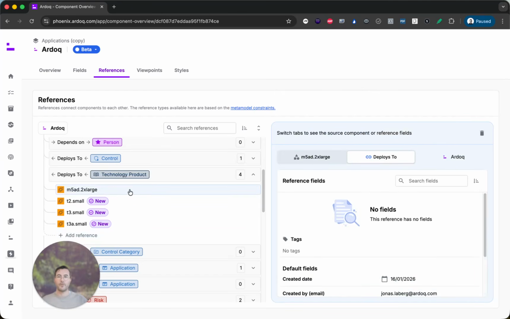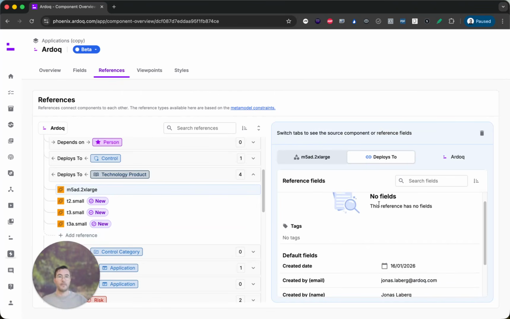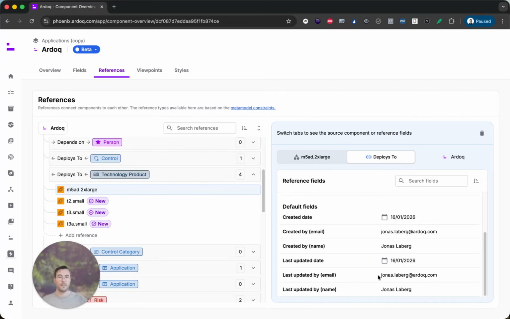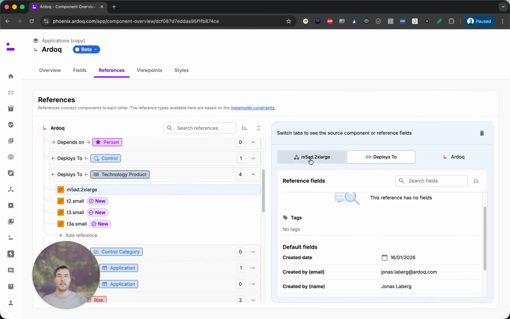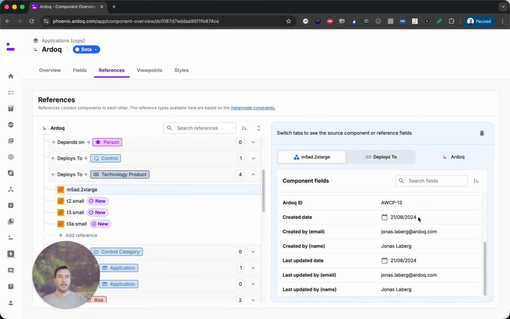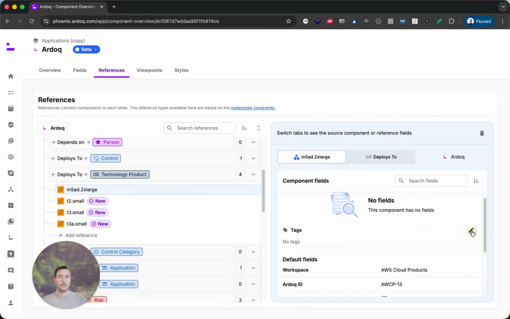Clicking on one of those brings up the details for that reference. So I can both edit the fields of this reference itself, and I can get a sneak preview of the target component and also edit any details on that I wish to do.